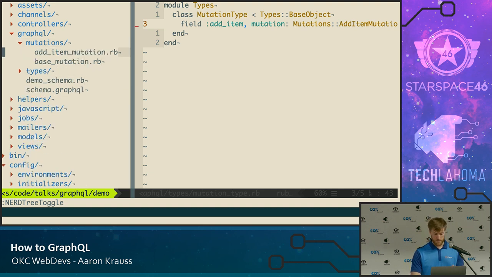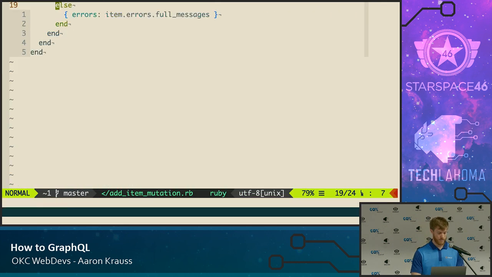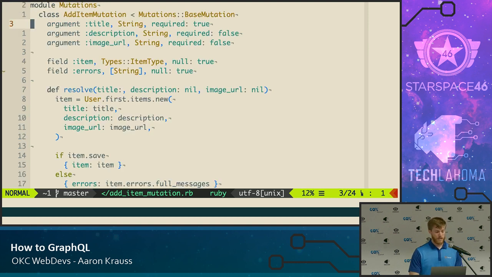We've got our base mutation that was generated by GraphQL Ruby. We've got the add item mutation. Probably looks like a long file here, but that's it. It's 24 lines. So digging into this a little bit more, we've got our arguments list here.